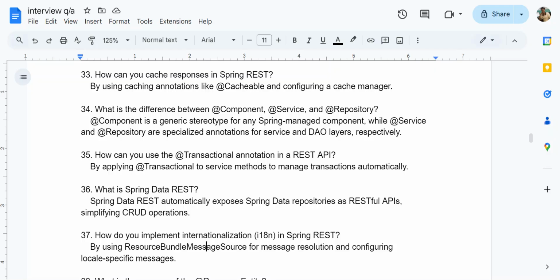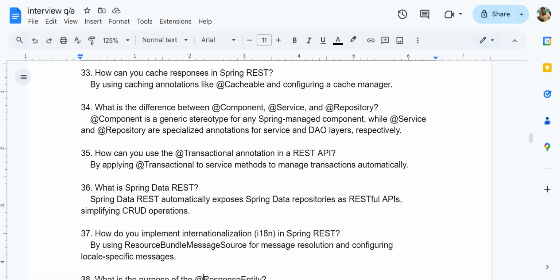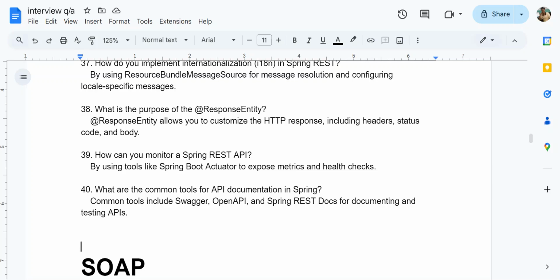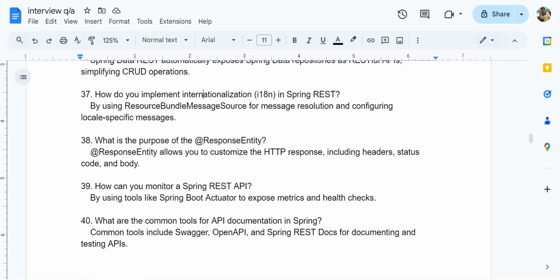What is Spring Data REST? Spring Data REST automatically exposes Spring Data repositories as RESTful APIs, simplifying CRUD operations. How do you implement internationalization in Spring REST? By using resource bundles to manage resources for message resolution and configuring locale-specific messages. What is the purpose of @ResponseEntity? ResponseEntity allows you to customize the HTTP response, including the headers, status code, and body.